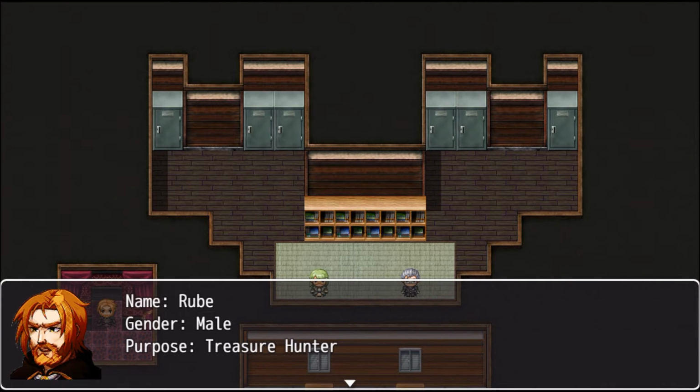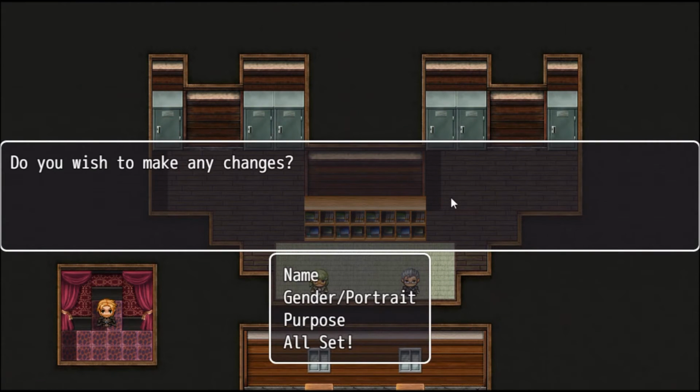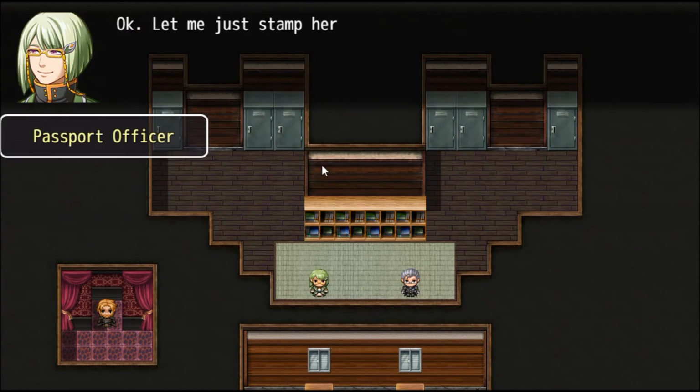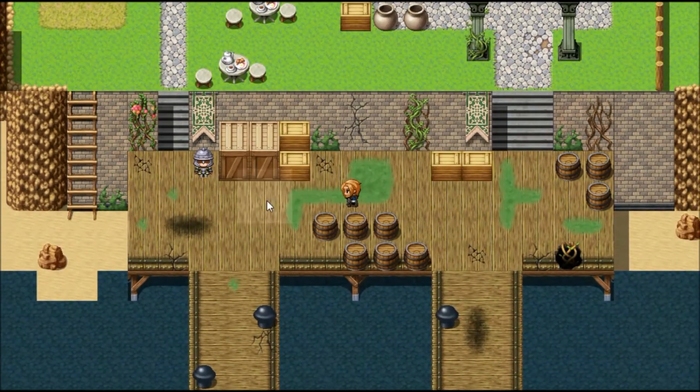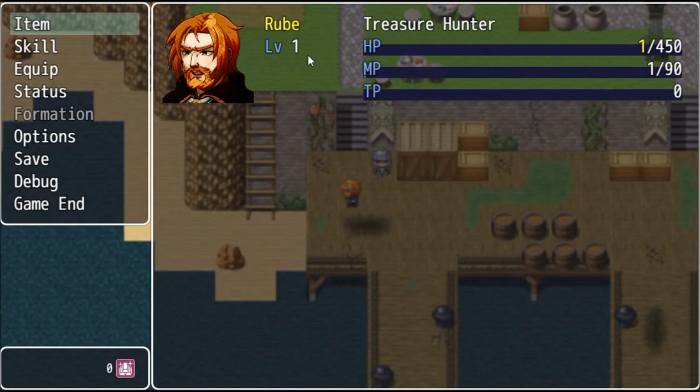And here's our portrait. So before we do some changes, so you could change these things, let's say all set, and see this in the world. So we enter the game world. If we bring up the menu, here's our name that we picked, the portrait we picked, and the class or purpose that we picked. So all shows up in the menu. Also we're in bad health, but that's unrelated to this current plugin.